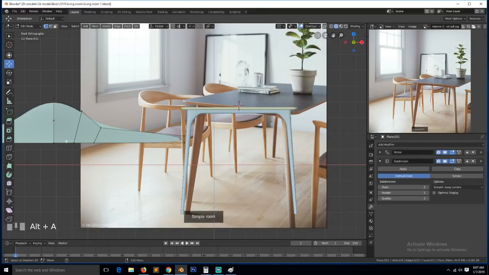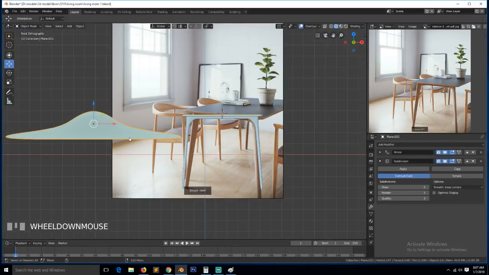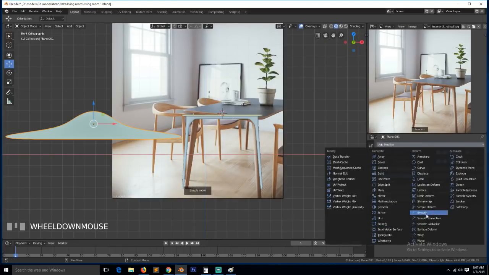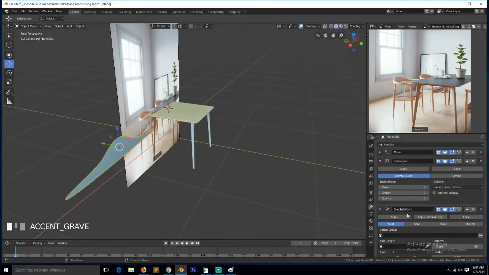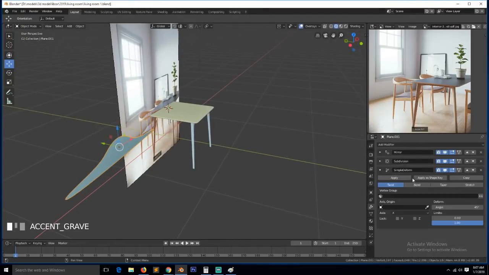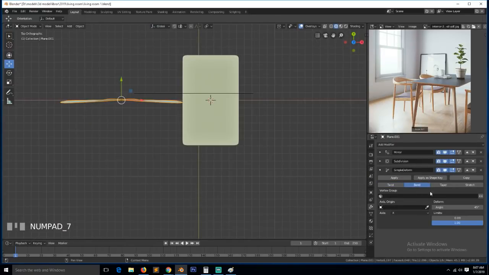Ramesh, this chair looks complex. Yeah, it is, but I think this is an easier way to make it. So you make it flat like this, and then add the simple deform modifier. So simple deform, change the bend, change it from twist to bend, and sometimes it's hard to figure out the direction of the bend.